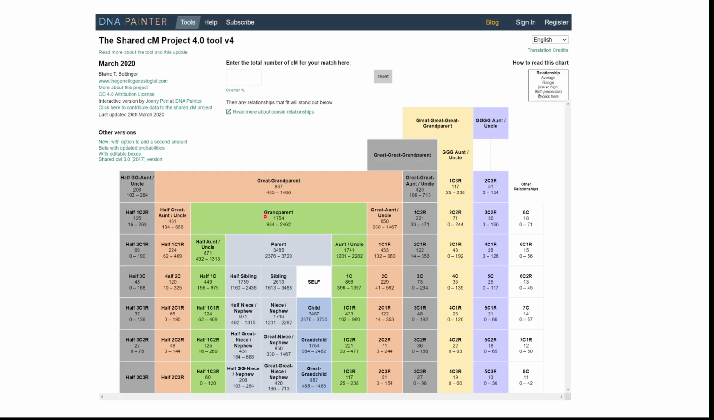They call it recombinant DNA. And then it has a range. Like your grandparent, you may have inherited 984 to 2462 centimorgans. So that would be from a small percentage, like 10 or 15%, all the way up to 25% or something. So it gives you these ranges of possibilities.